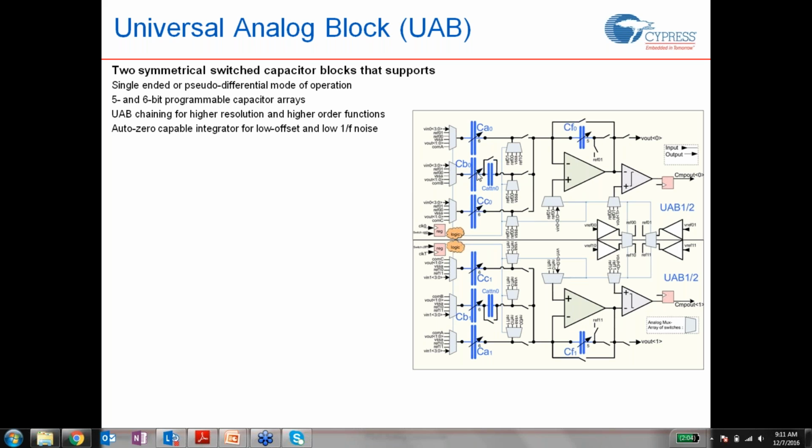What you're effectively building is controlled charge flow, which is equivalent to two resistors, and hence you would end up building an amplifier using that. So that amplifier would have a gain that would be input capacitor over feedback capacitor. That is just one use case of the UAV.